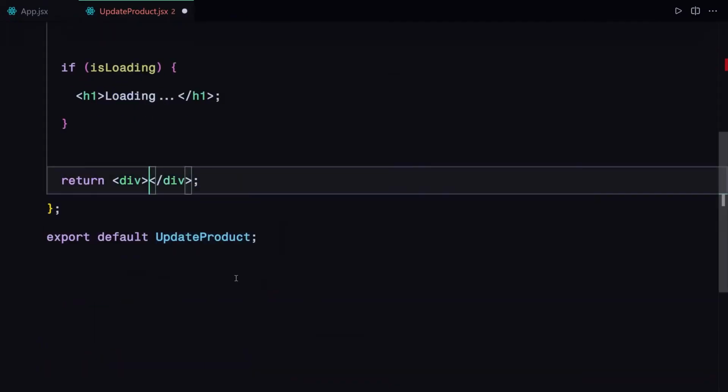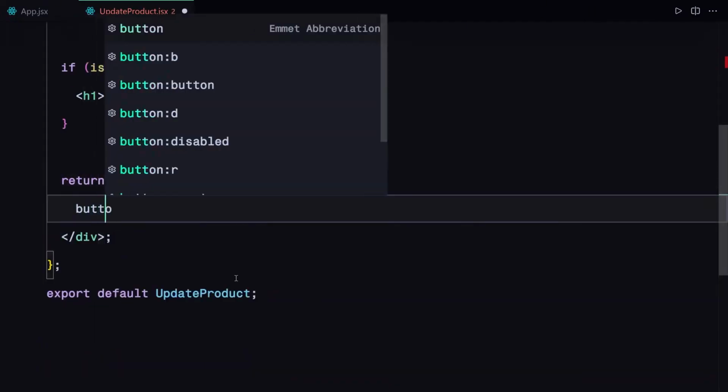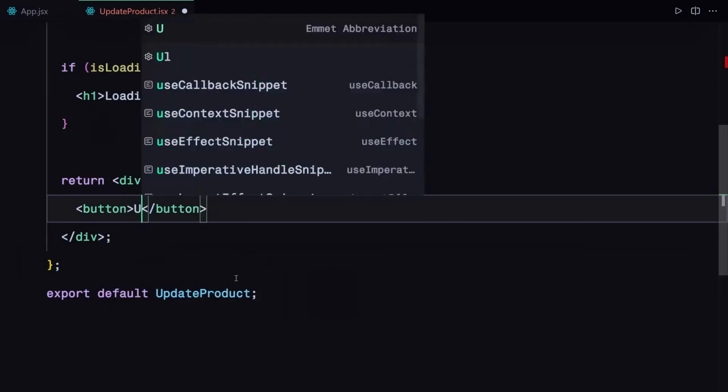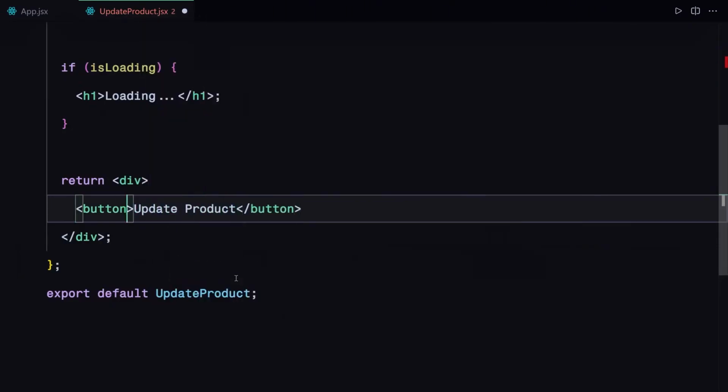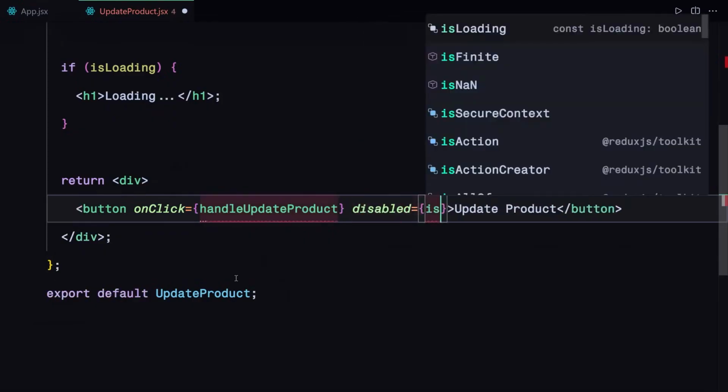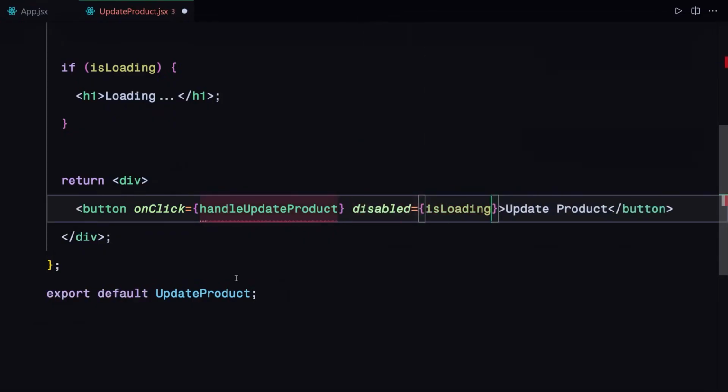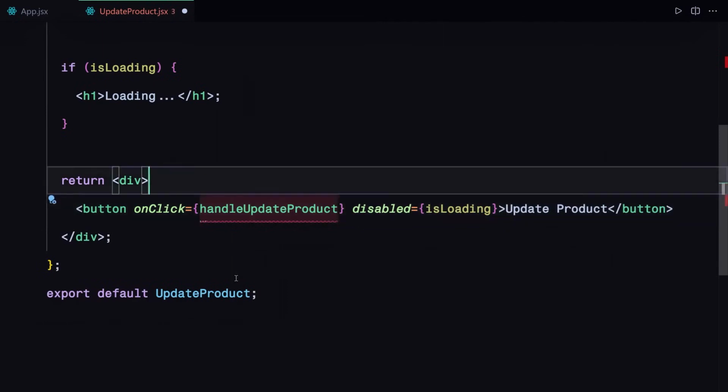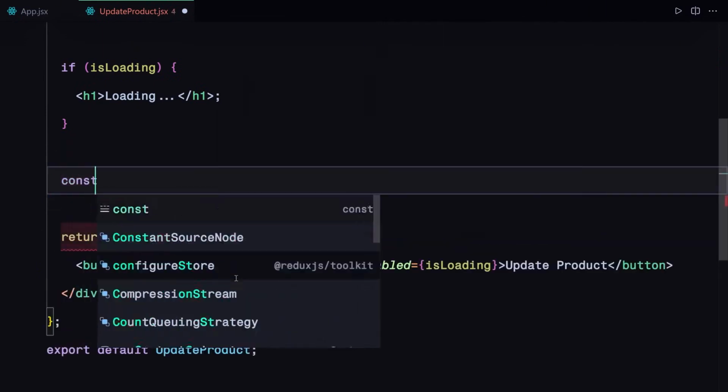I'm going to be creating a separate button right here. Let me label that update product, and we're going to be attaching the event listener on there, which will be the onClick, and let's add the handle update product, and it is going to be disabled if it is loading. Okay, so now let me create that right here. I'm going to copy that, and create that right in here.